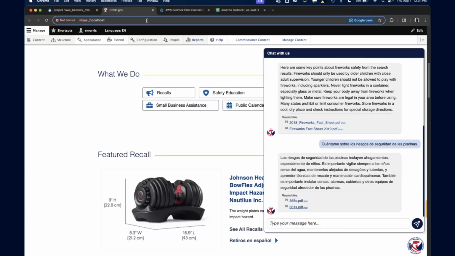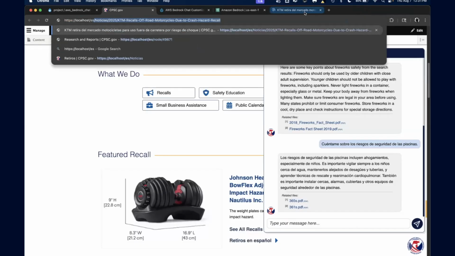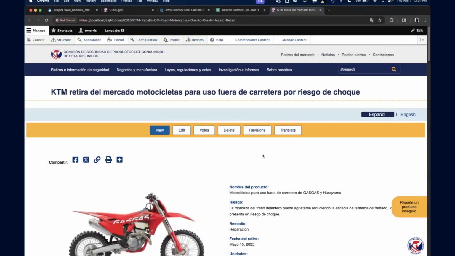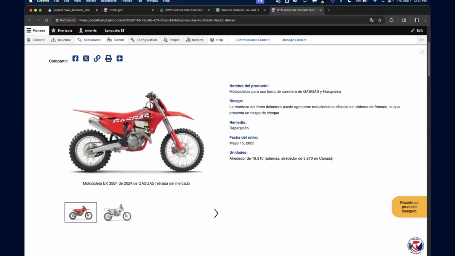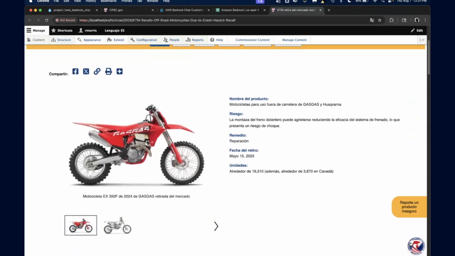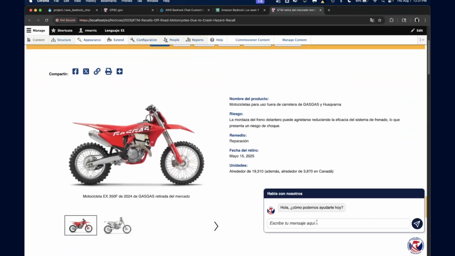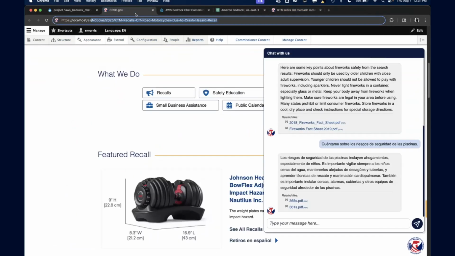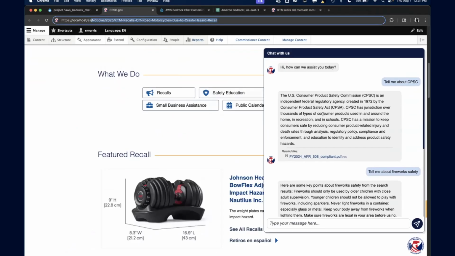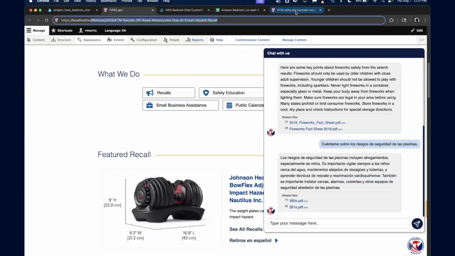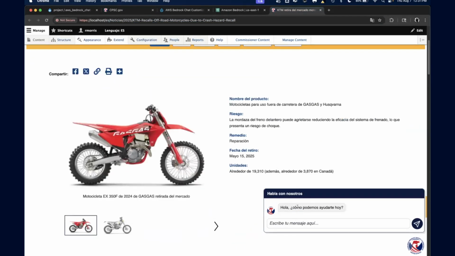And so even though we're here and it says chat with us and type your message here in English, an example would be if we were on a different page, say a Spanish page, with its text in Spanish. We now click the button and we see it's got a different prompt. So instead of the English prompt of, hi, how can we assist you today, and type your message here, it now has the Spanish equivalent.